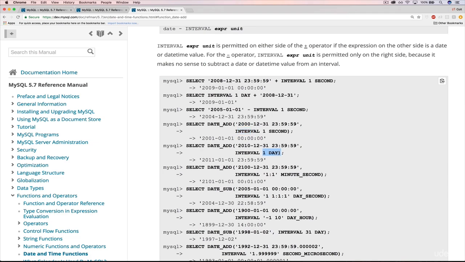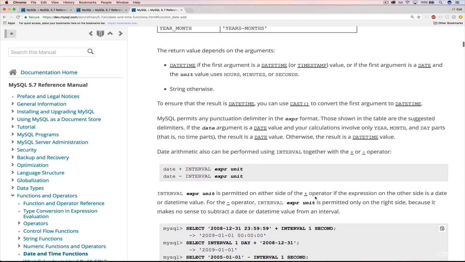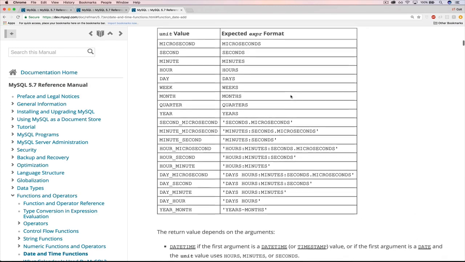INTERVAL 1 DAY. And then it gets kind of weird when there's things like minute, second. So this will do 1 minute, 1 second. Add that to this datetime. Pretty nuanced thing. I've never had to use these ever, but good to know that they exist. So let's give it a shot.